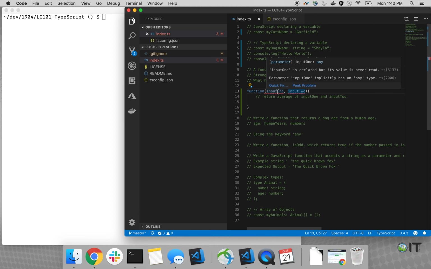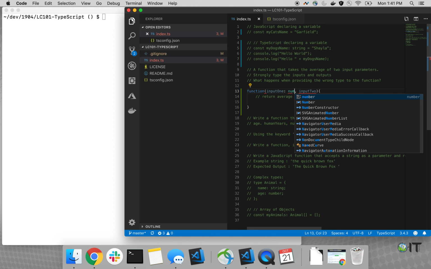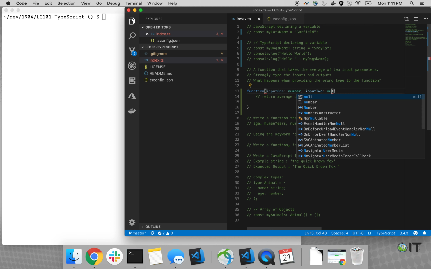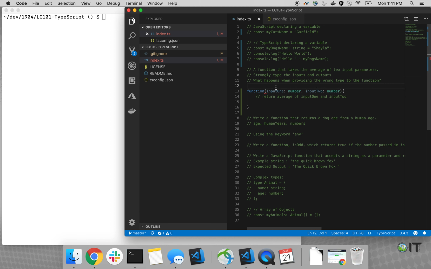So in this case, it's saying input 1 is declared, but its value is never read. And it's saying input 1 explicitly has any type, which is not exactly what we want to be going for. So what we're going to say is when we provide a parameter to a function, we're going to specifically say that is a string, or that is a number, or that is an array. So these inputs, and those red squiggly lines start going away, are specific things.